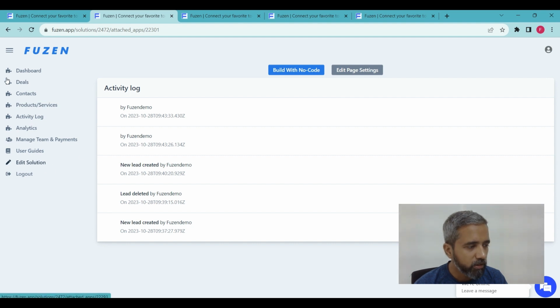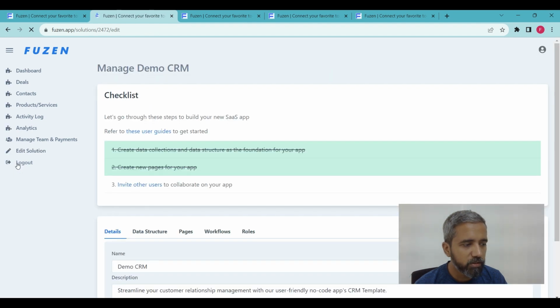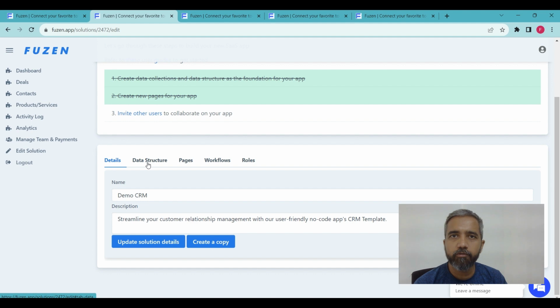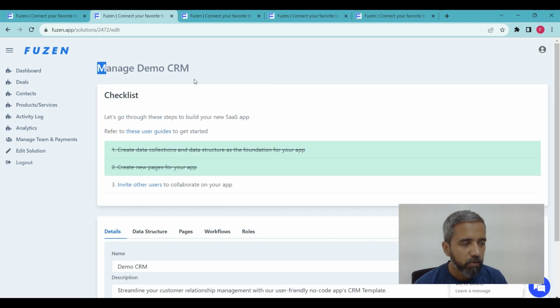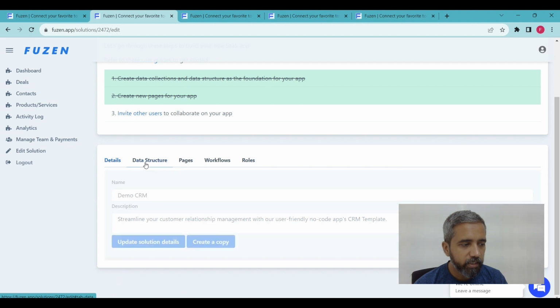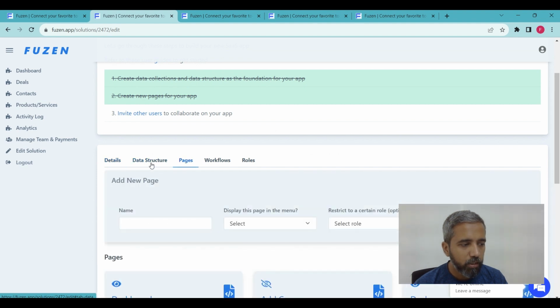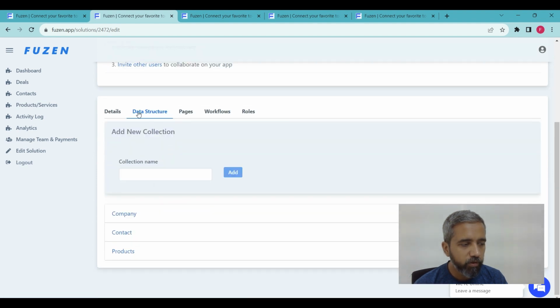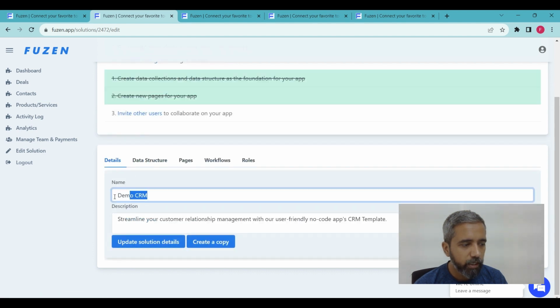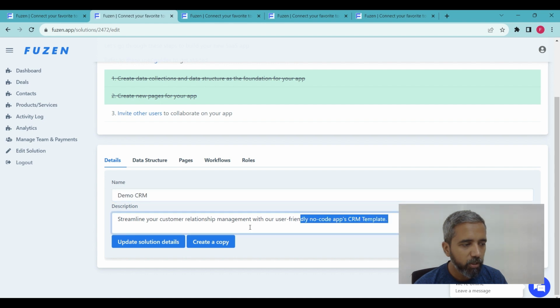And the other thing that I want to show you is, if you go to edit solution, this is the page where we landed right after we created our account. This is where Fusion took us, where we saw the name of our system and we looked at things like data structure and pages. So let me give you a quick overview of what all these things are. So this is basically where you can edit the name and description of your app.